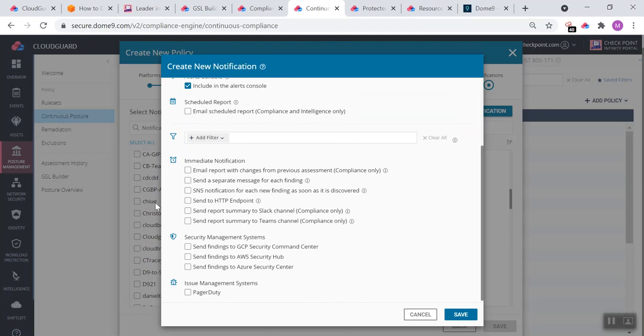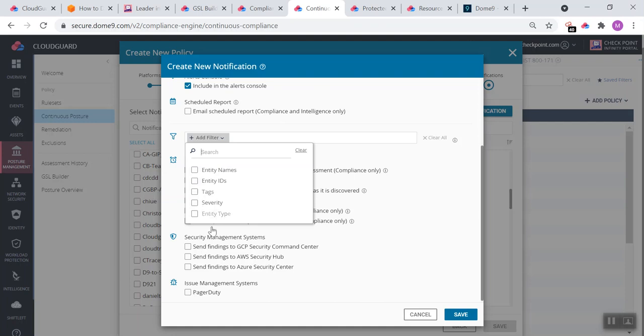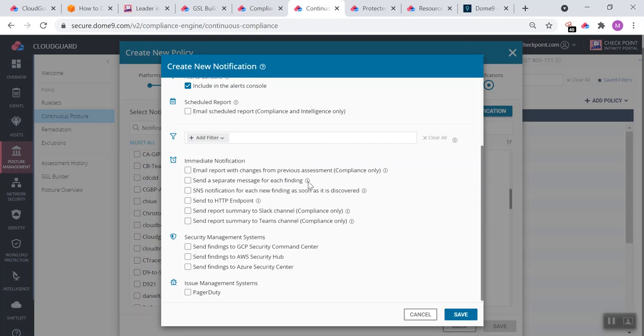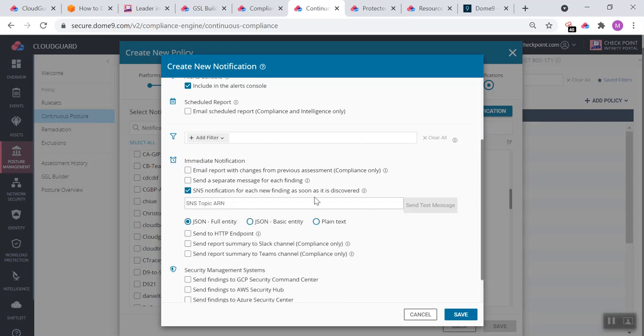I can do a scheduled report. I can filter out only certain things that I want. Maybe I just want to look at the tags, the entity IDs and the severity. I can send a separate finding for each time I see it. So if somebody fixes it, either a person or a cloud bot, then the finding will go to past. I want to get notified that it passes now too. I'll also see anything that changed. So if somebody deployed new S3 buckets, I would see those. I can get an SNS notification for each new finding, which is awesome.